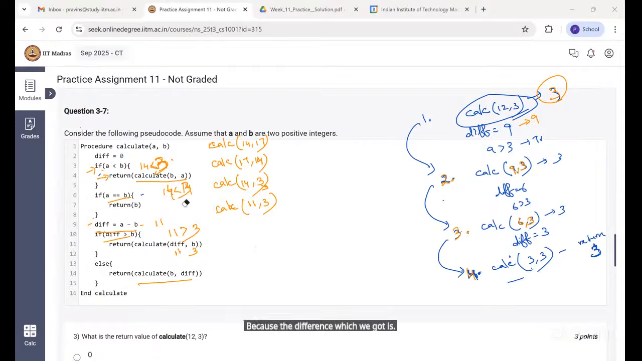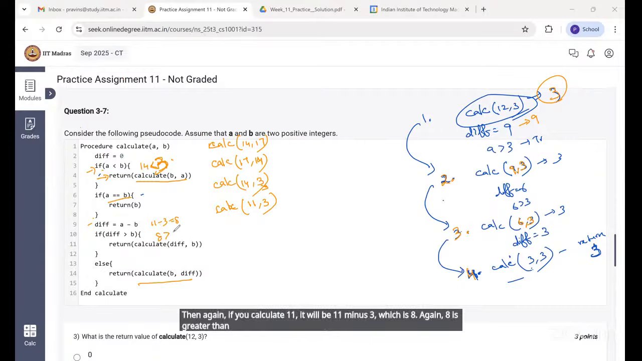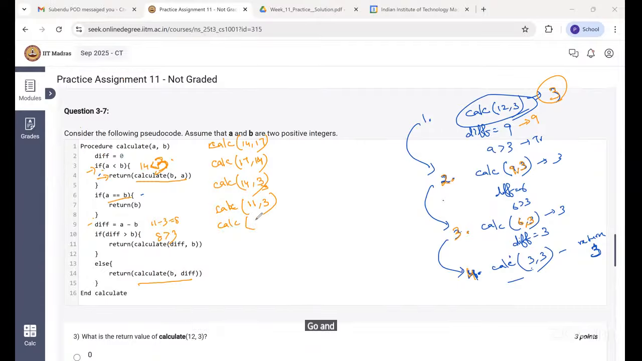Sir, how 11? A was 14. 14 minus 3. Yeah. Okay. Then again, if you calculate 11 minus 3, it is 8. Again, 8 is greater than 3. It will call the other function, 8, 3. Again, it will come to this point, 8 minus 3, which is 5. Again, 5 is greater than 3. It will calculate 5, 3.